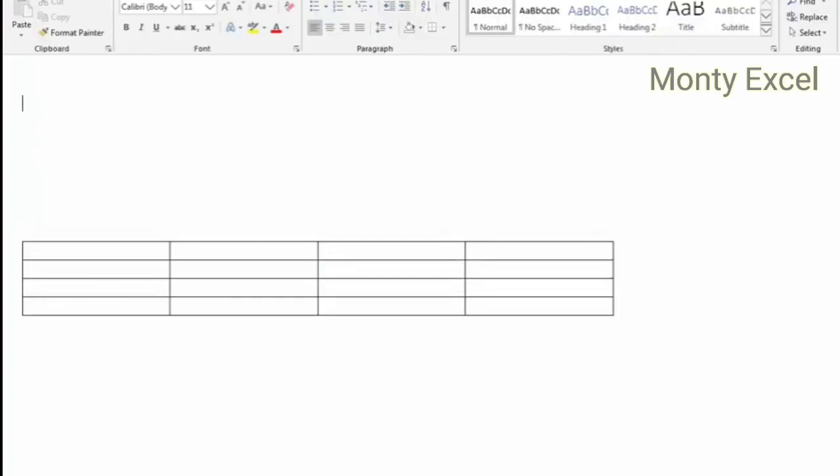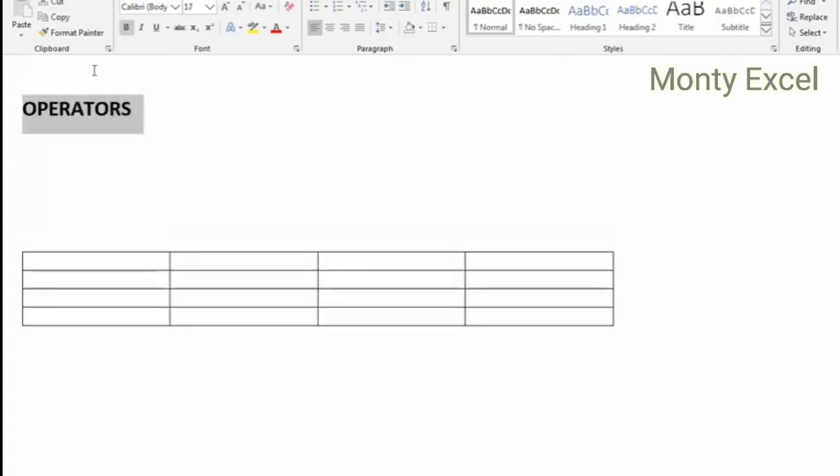Okay, the very first thing, before this, I want to have the header part. Let me say this is operators. Let me increase the size. Here it is. All right, operators. Now, what is an operator?